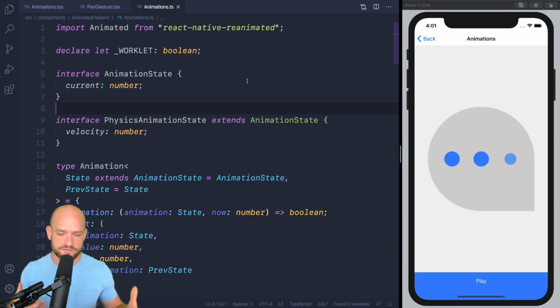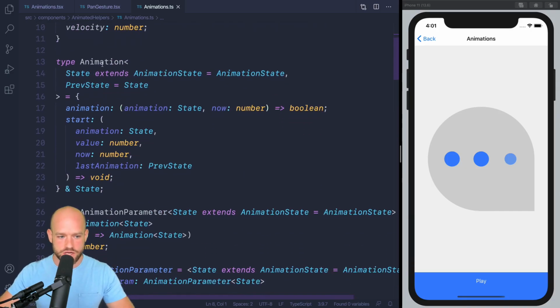So I defined some TypeScript types for custom animations. These are very useful to make sure you're not making any mistakes when building these custom animations, but also they are a good self-describing way to understand the API we are going to use. So an animation has 2 functions. Animation, which receives a state and a timestamp.